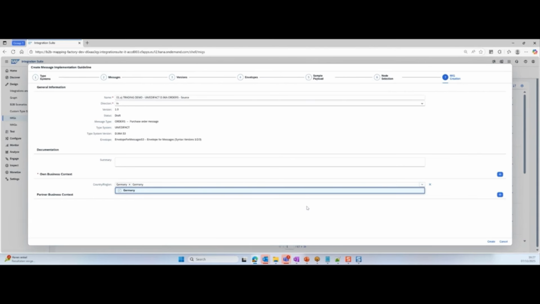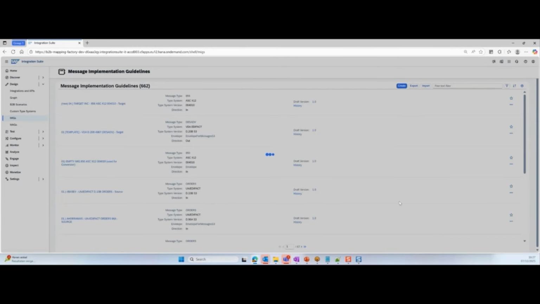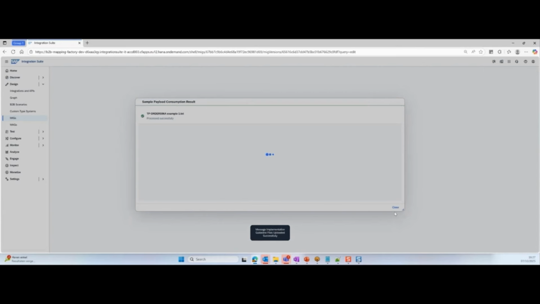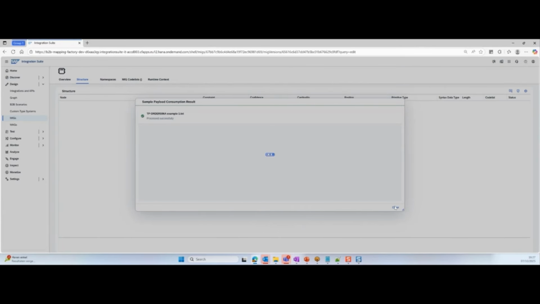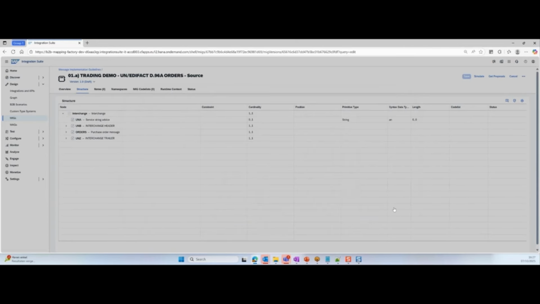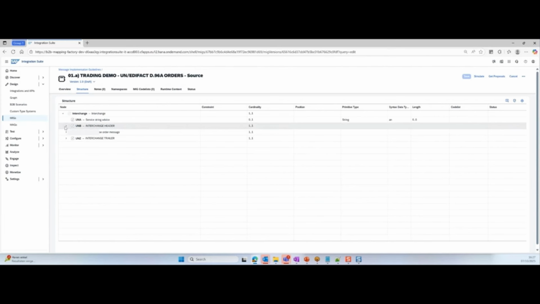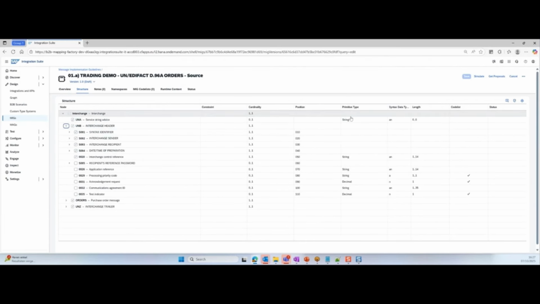Remember one thing, the MIG needs to be more precise. The more precise the MIG is, the simpler it is to create the MAG. So the MIG needs to be very, very precise with all the details. Once the MIG is created, you can see that each node has the cardinality, primitive type, and length associated with it.